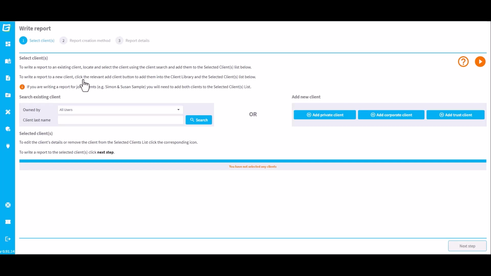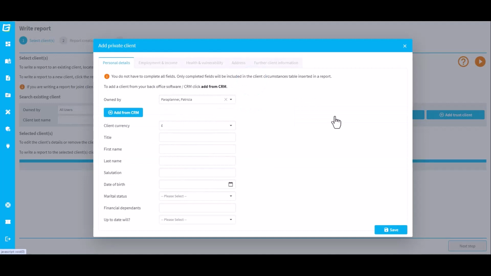To add a new client, click the relevant Add Client button, and you'll be directed to the Add Client window for the selected type of client. If you're subscribed to a multi-user plan and View All Users Clients/Reports has been activated for your Genovo account, you'll notice a drop-down box at the top of the window containing a list of other users on your account. It's here that you can select the user whose client library you're adding the client to, like so.